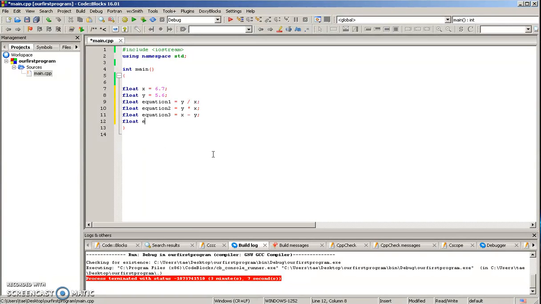float, and equation 4, set it equal to x plus y. Now make sure these are case sensitive, so make sure you don't put capitalizations, and make sure your capitalizations are always correct. That's why I said don't capitalize anything specific, because you might mess it up in the future. So that's just something to know. But these are the math operators in C++. Just get used to using them.